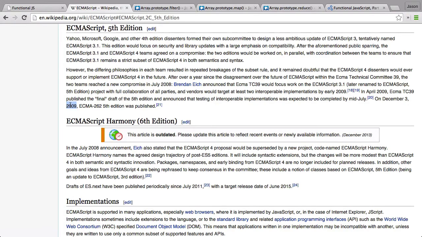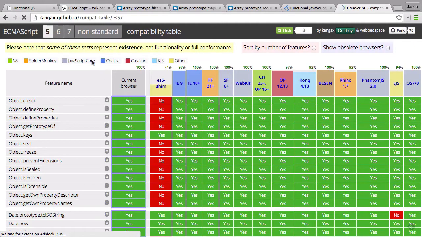When browsers got around to implementing them is a different story, but these are mostly in, I believe, almost every browser. And just to show you what I mean by that, there is this great website. I'll put it in the notes. It's kangax.github.io/compat-table. And it has compatibility for the different ECMAScript standards.